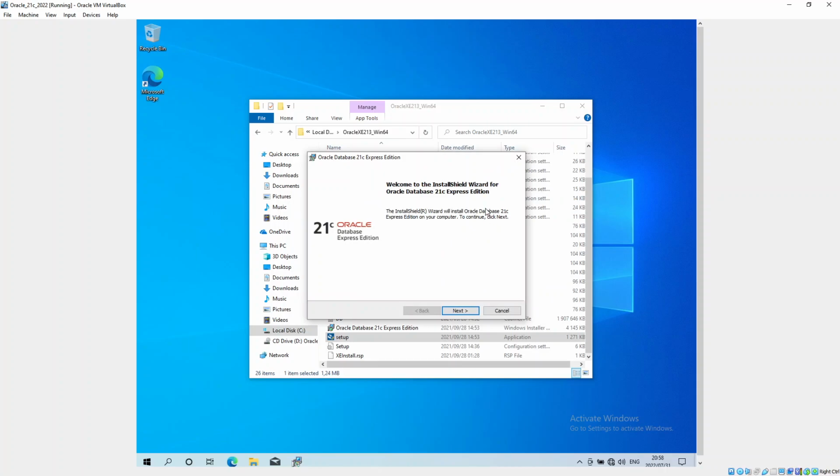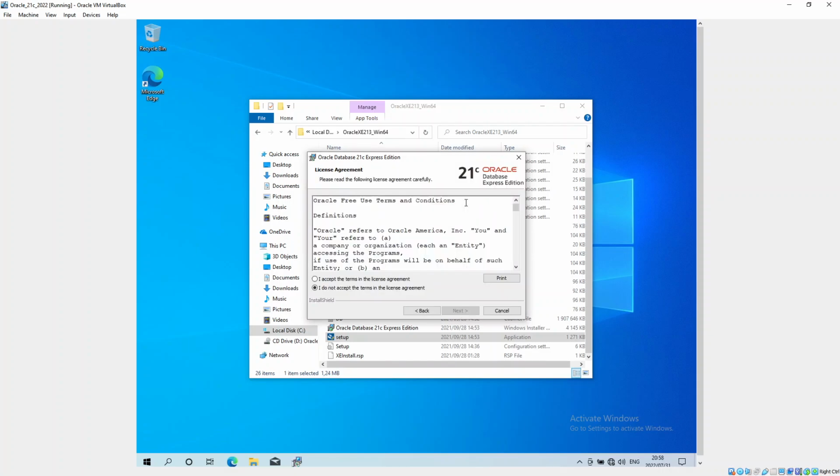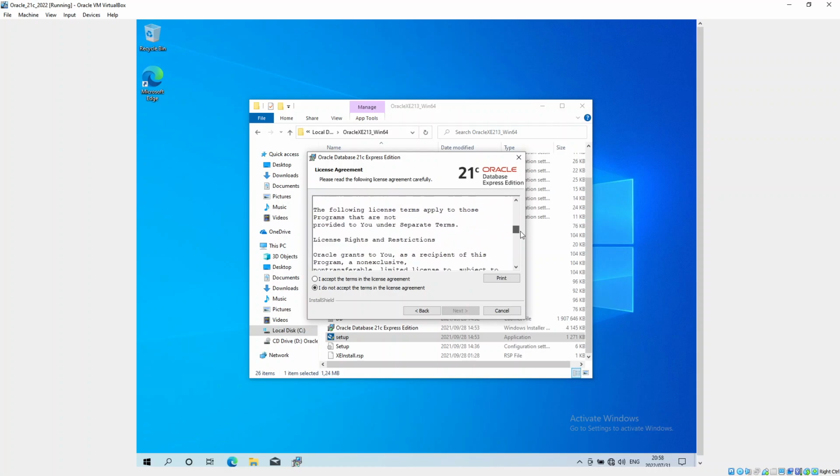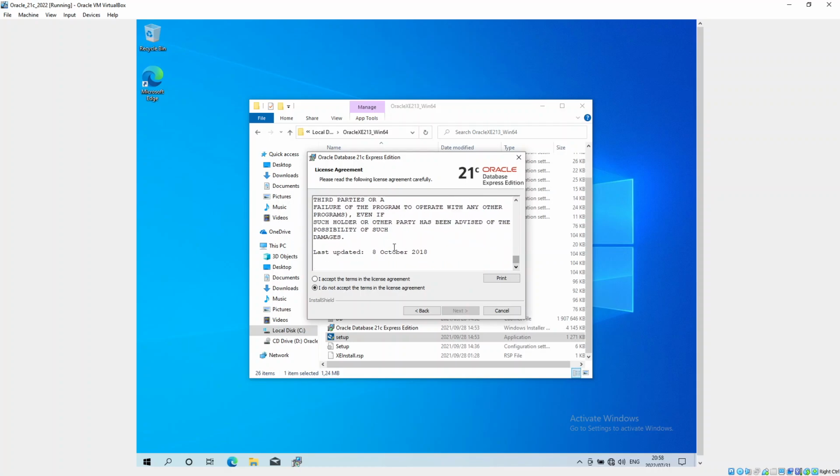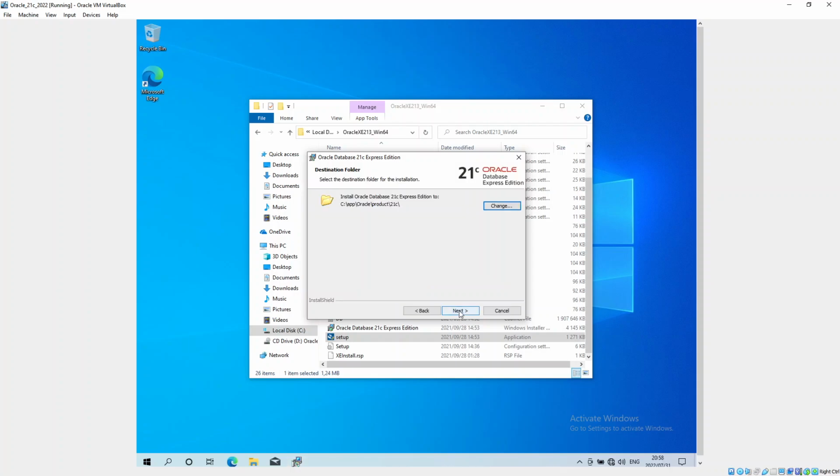You get prompted with this original screen, and it says this is the InstallShield Wizard. We will install Oracle 21C Express on your computer. To continue, click on next. You can read through all the terms and conditions about the Express edition. I'm going to choose I accept and click on next.